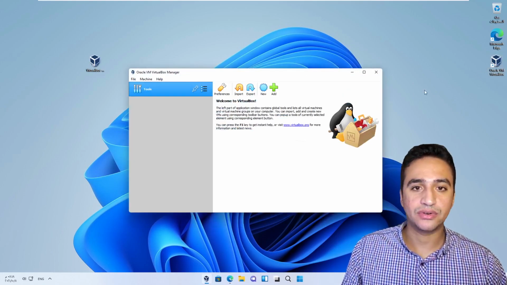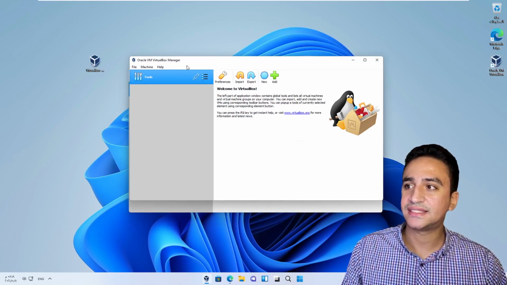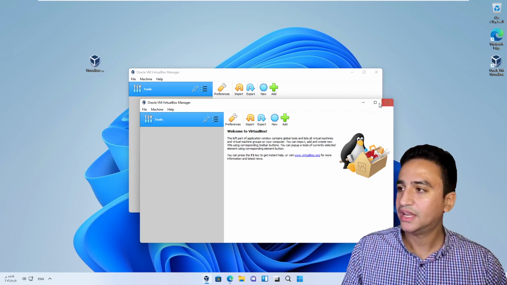In case I want to run Oracle VirtualBox, just double click on the Oracle VirtualBox icon, and this is the regular image of VirtualBox once installed.